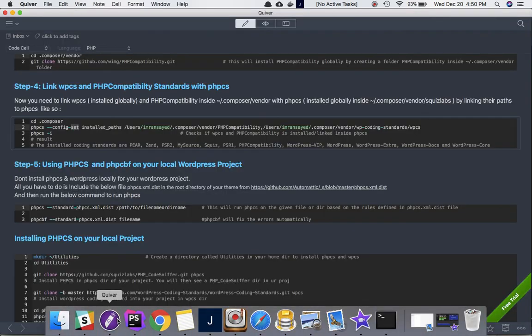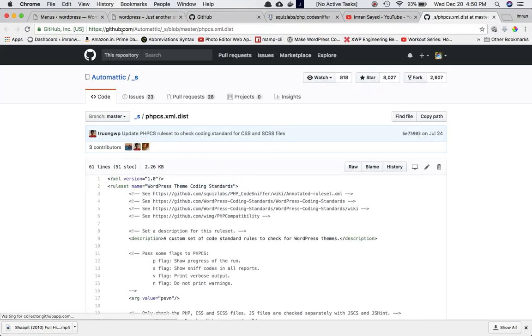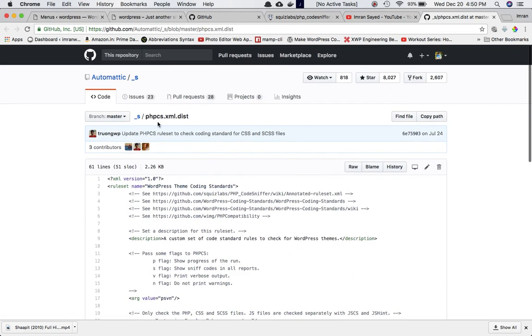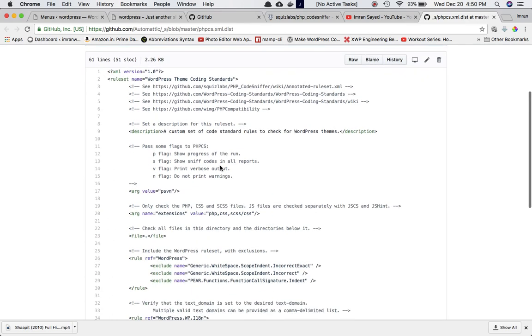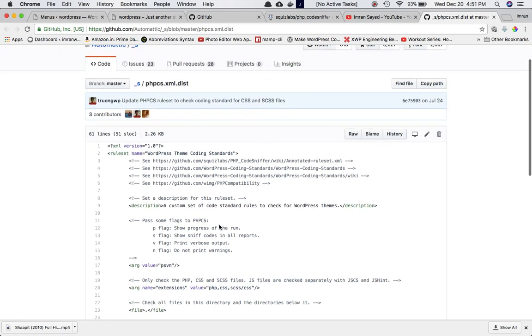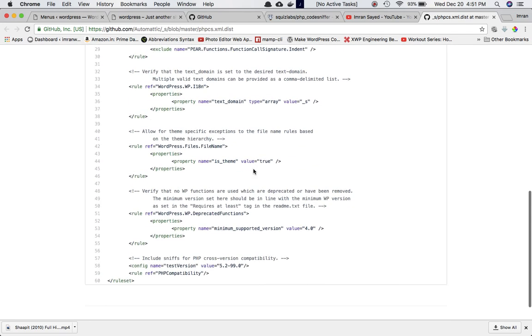And what I need to do is include a file for this. So I'll go into this link. You can pause the video and check this link. I will copy this entire code. This is a file called phpcs.xml.dist. This file contains all the rules that we need to check for our coding standard for the code style. Okay, so all of these rules have been defined.